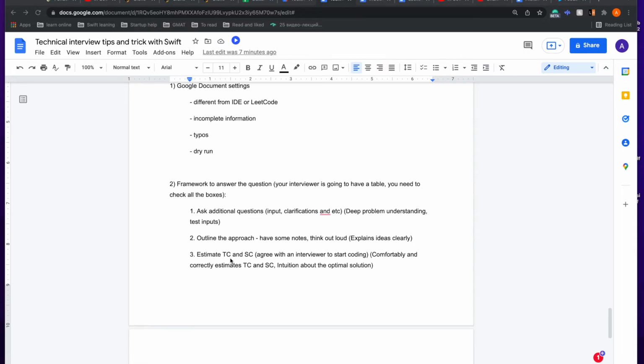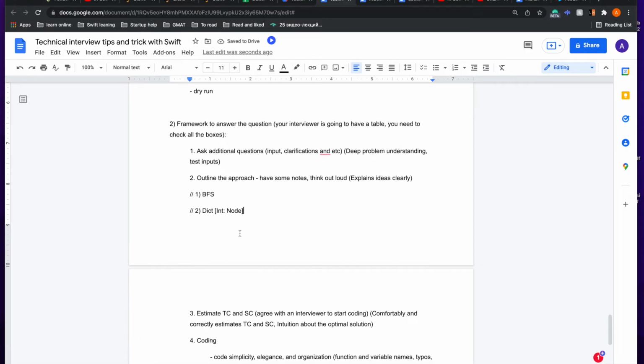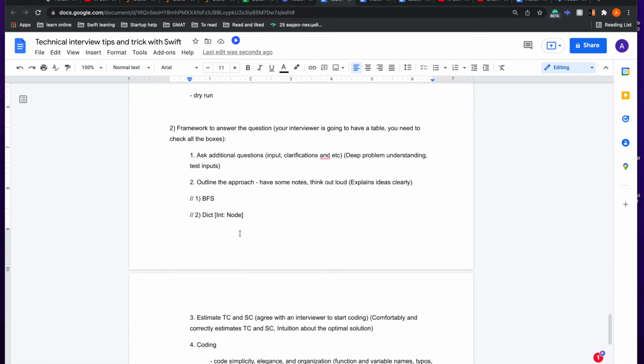Second step is outline the approach, and have some notes, when you fully understand the question and start trying to come up with a solution. You always need to communicate and clearly explain your ideas. That's the second box. And while you do that, try to make some notes. For example, if it's a graph problem, you're going to say, okay, I'm going to use DFS or BFS, and you can write in comments: step one, BFS, then second step, a dictionary with some information, and stuff like that. So it's going to help you once you get to actually coding your ideas.